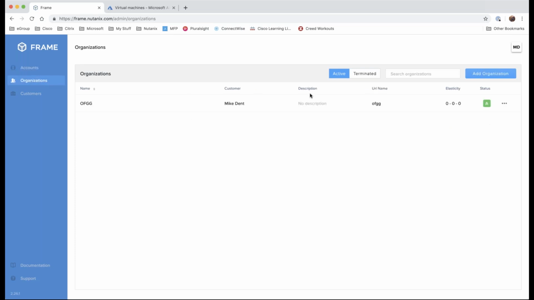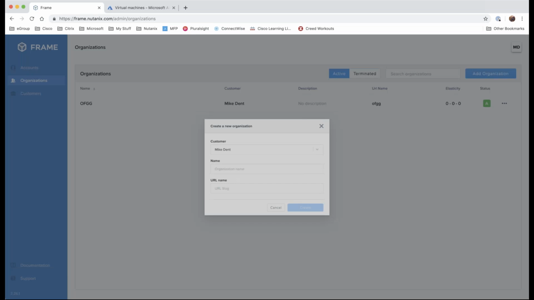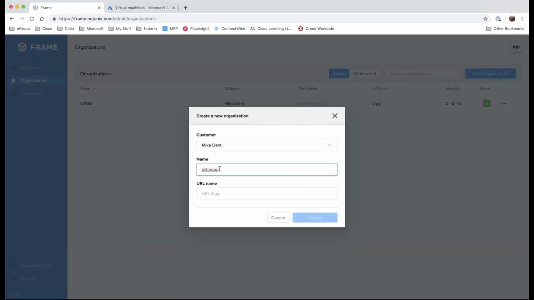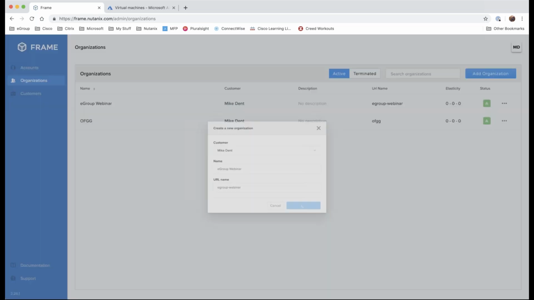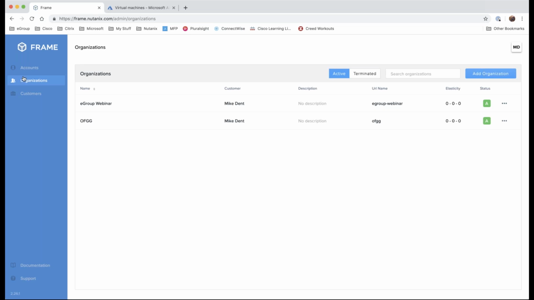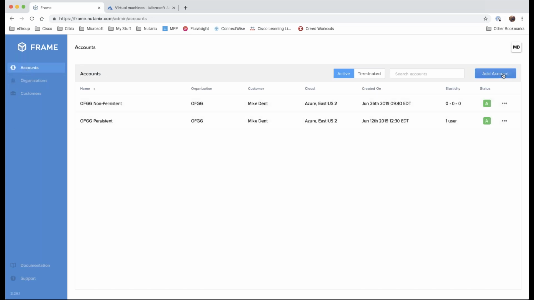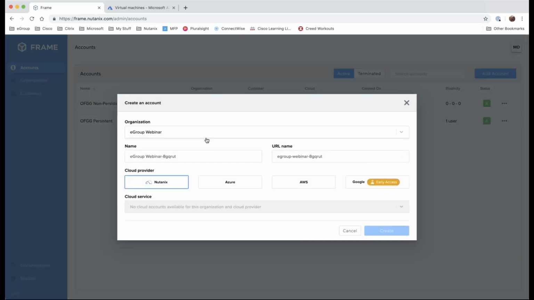So what I'm going to do is go ahead and provision a new organization for this. And that's been done. I'm going to go ahead and provision an account for it. So provisioning an account, I associate it to my organization. So we're going to choose the eGroup webinar. And we'll just leave the name and URL name as is.